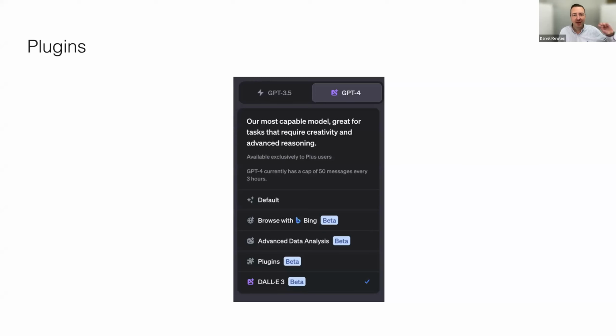I can point it towards a PDF. I can point it towards a website. I can get it to go and do some research for me, and it will bring me back insights from online. So suddenly we can start to do some more interesting things.